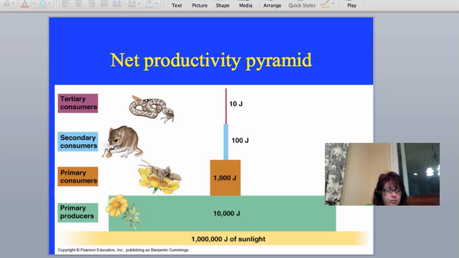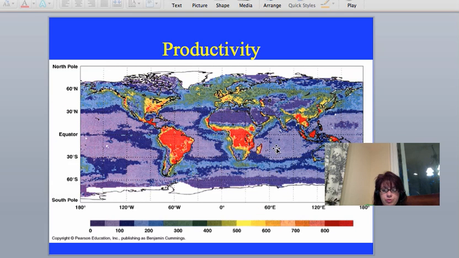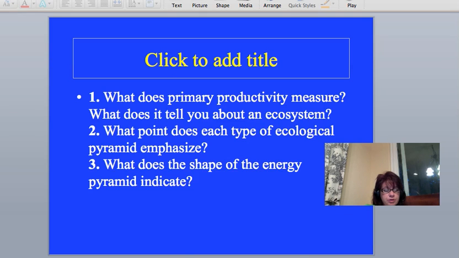Let's see if I'm going to go back to those pictures. This is just an interesting picture about productivity. High productivity in the warm areas, as you would expect, the warm and wet. Low productivity in the desert areas where they're very dry and so on. We'll go back to those questions another time.